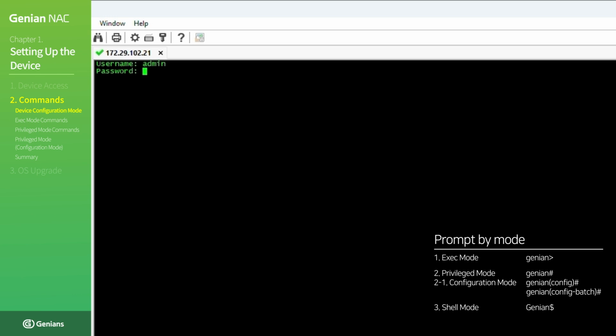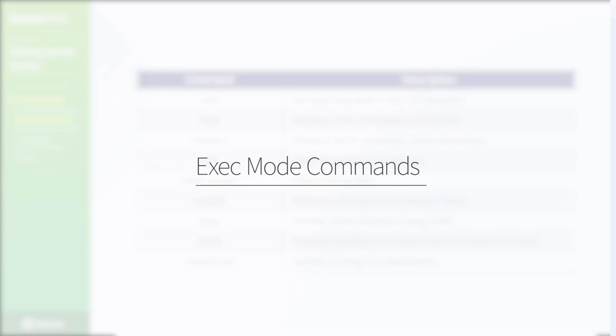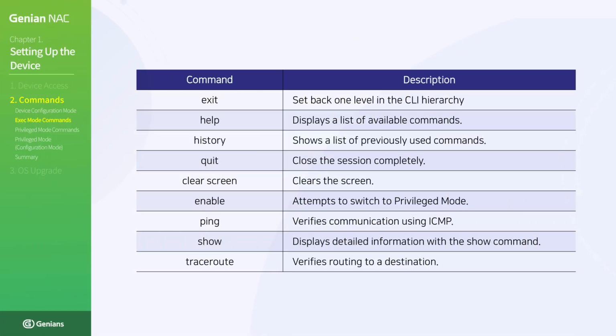Exec mode is a greater than sign. Privileged mode is a hash sign. Configuration mode can be distinguished from terminal mode and batch mode by the content in parentheses. Shell mode is denoted by the $ sign. This mode is designed for viewing configured settings without making changes. The commands function as follows.